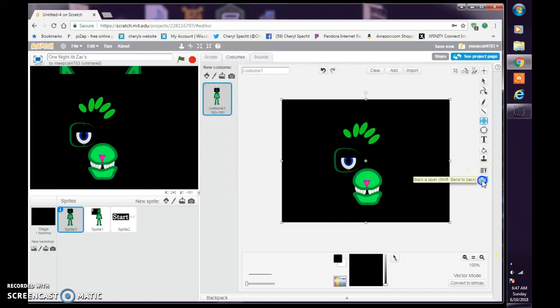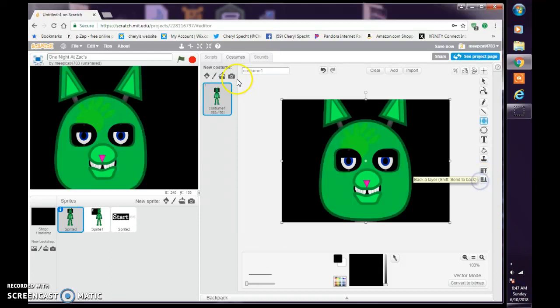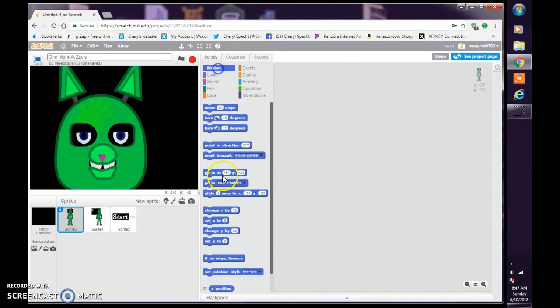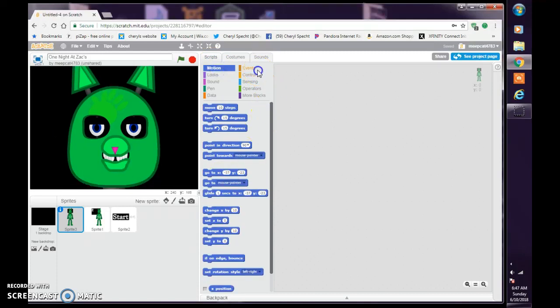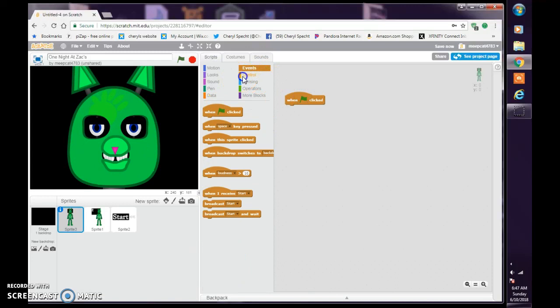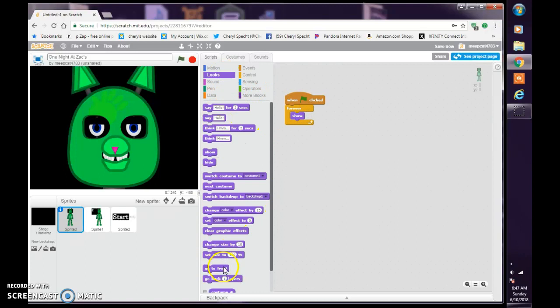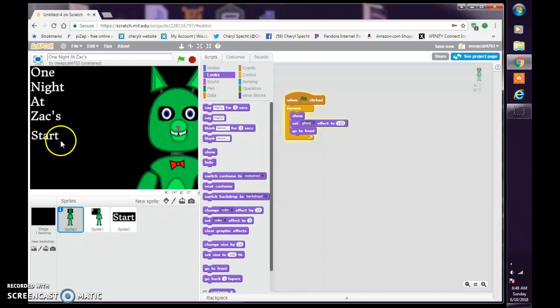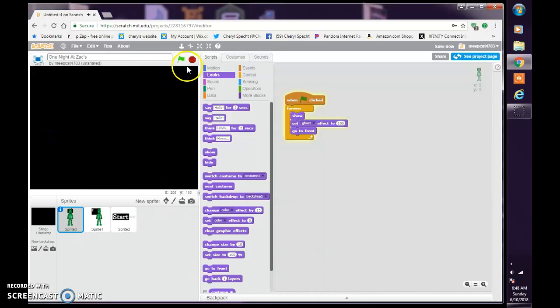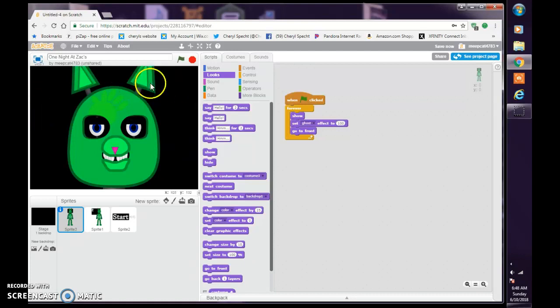So now we have to make it so that it goes to X0, Y0. When the flag is clicked, forever, show, go to front, but in the middle of that show and go to front, add a set ghost effect to 100. And so now it should work like this. Whenever we want to stop the game, boom, it just pops back up.